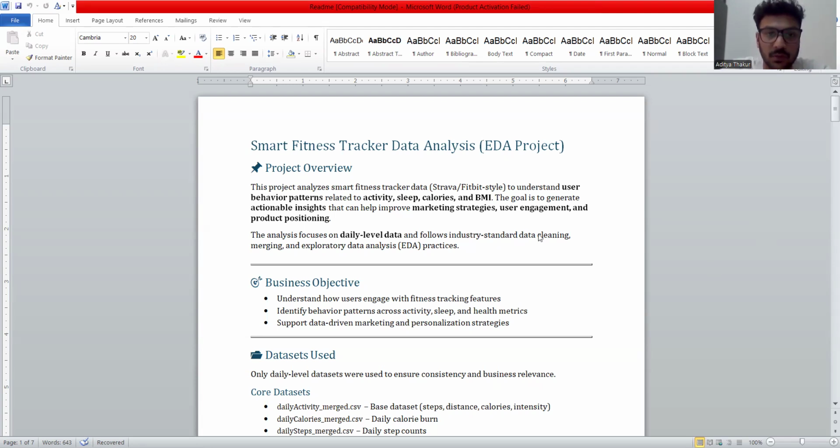So our project overview is this project analyzes smart fitness tracker data. The goal of the project was to analyze smart fitness tracker data similar to platforms like Strava or Fitbit. The objective was to identify patterns in how users interact with fitness tracking features and understand the relationship between activity level, sleep pattern, and health metrics.